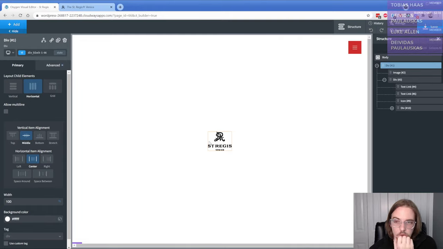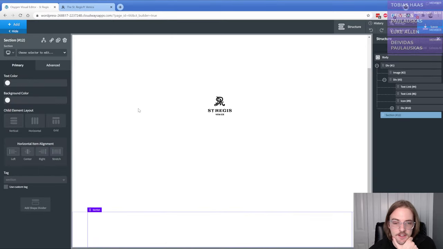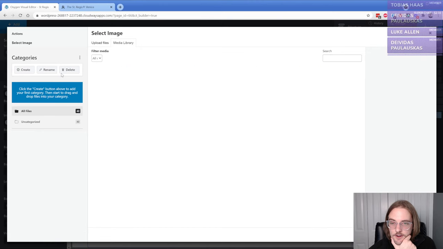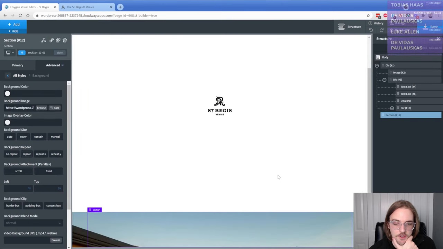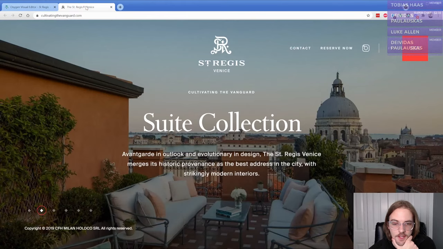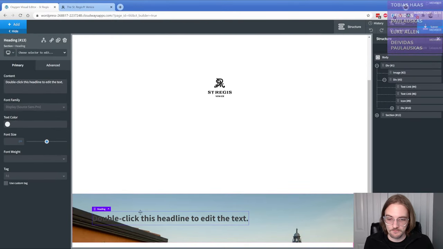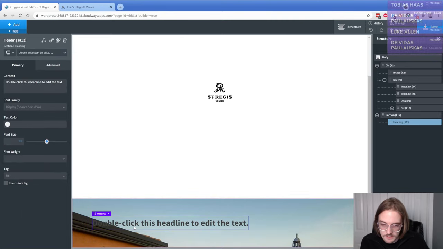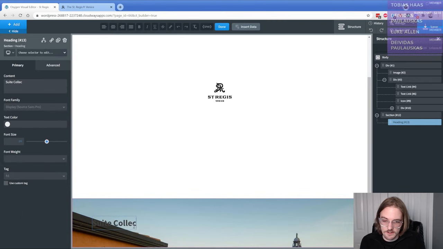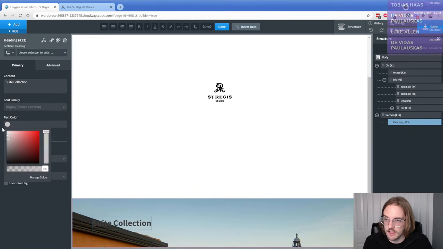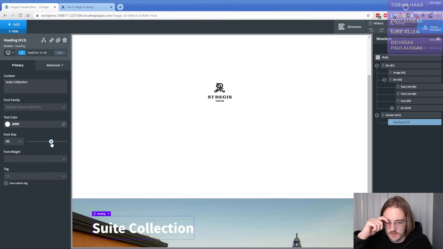I think this is going to work. This is absolute, so this shouldn't change. And then below this, we're going to add in another section. It's going to have our background image, which was this sweet looking hotel deck thing. And then it says sweet collection. Sweet collection. That is white. Change the font size way up.